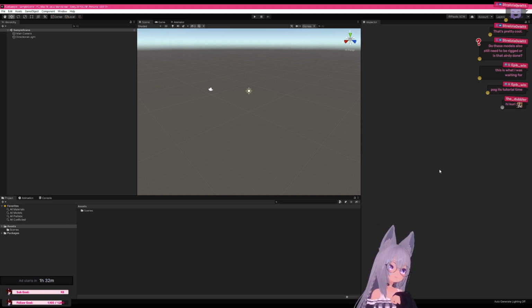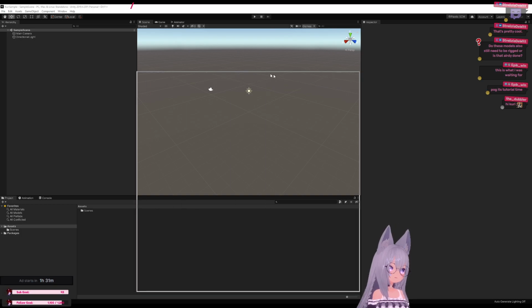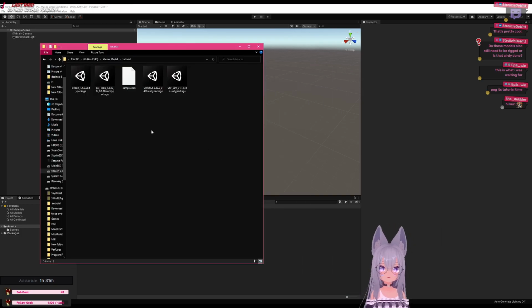Okay. Now, you are greeted with this screen right here. Don't panic. It's okay. There's a lot of panels, but we're gonna go over what each panel is, what to do, and how to import files. Now, when you have this project open like this, the first thing you want to do for editing is to go to where you downloaded the Unity VRM file and double click on it.